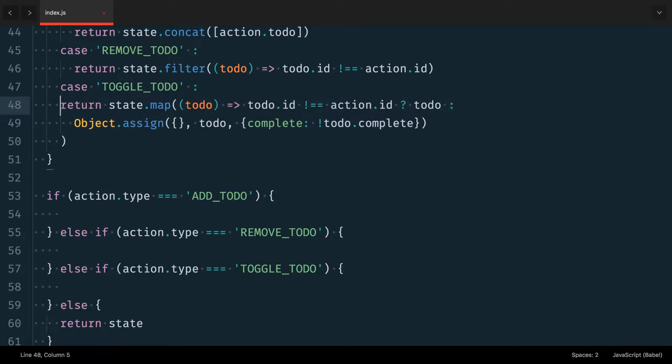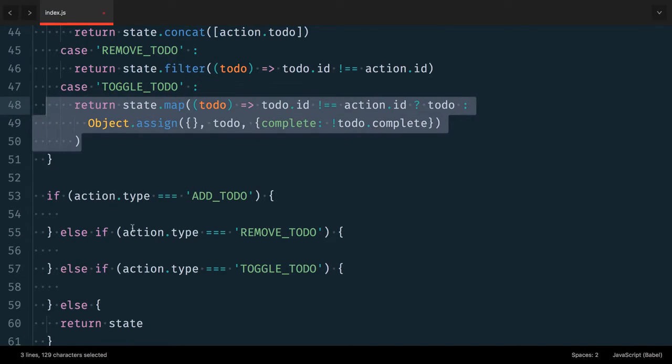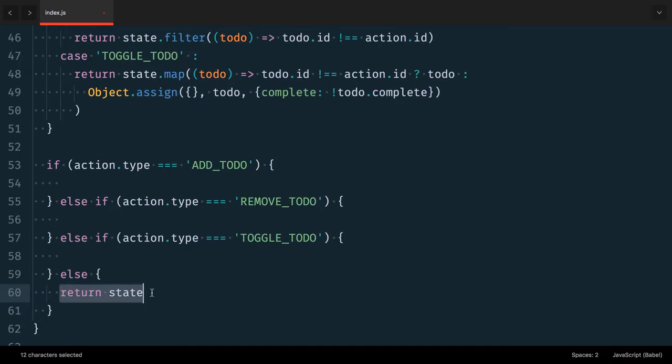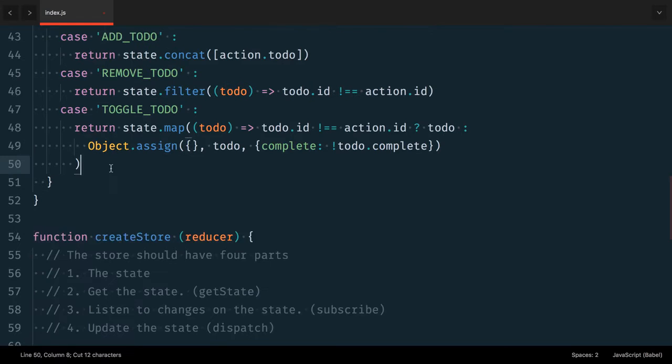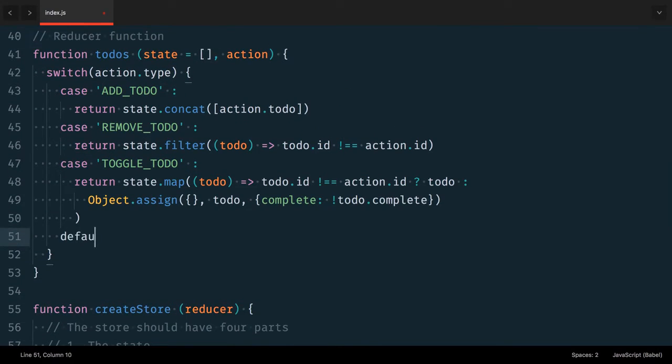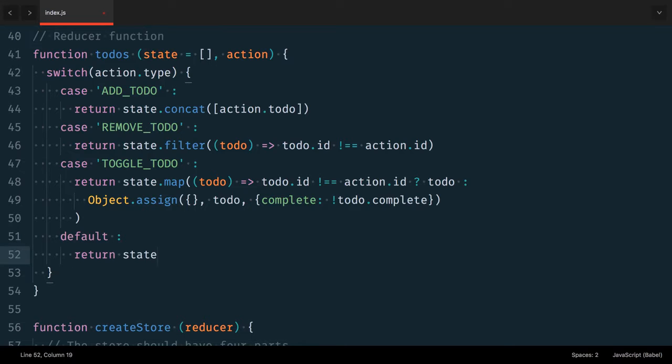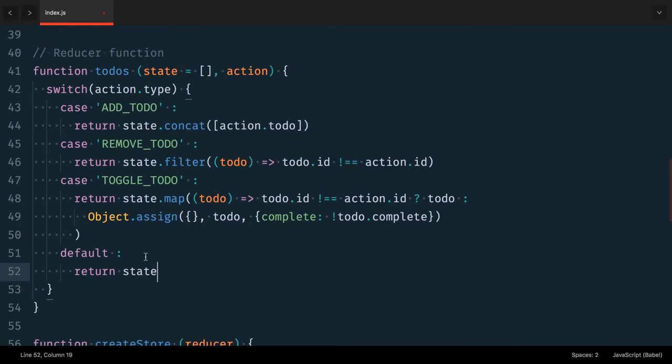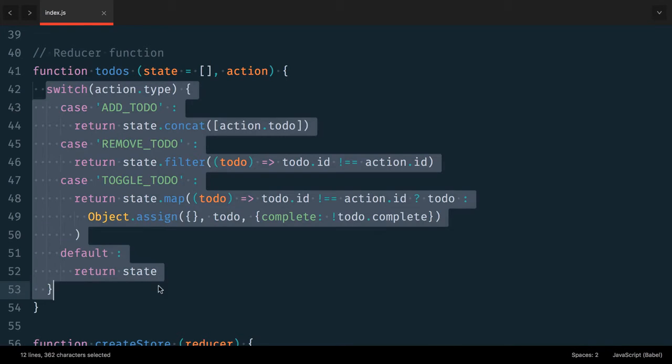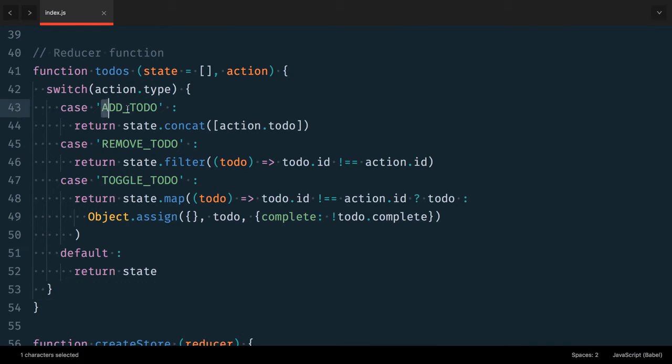And then we also want to come in here and set a default case, which is just our else case, as we have right here. And to do that, we will just type the keyword default and then return the state. So again, this isn't something that you have to do, but typically you do it because reducers are going to get pretty large because they are handling a lot of different cases for the different action.types.